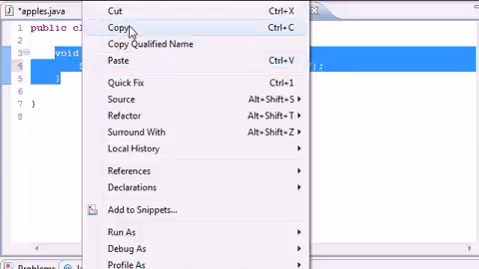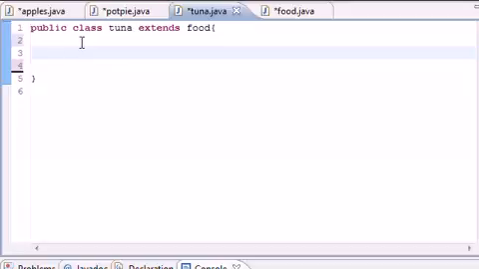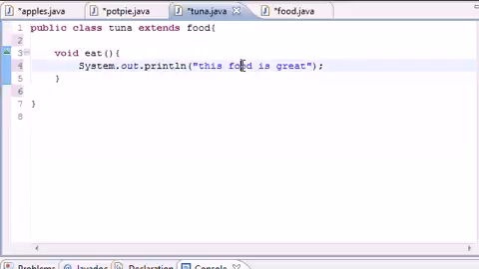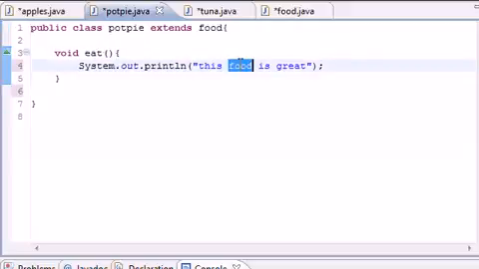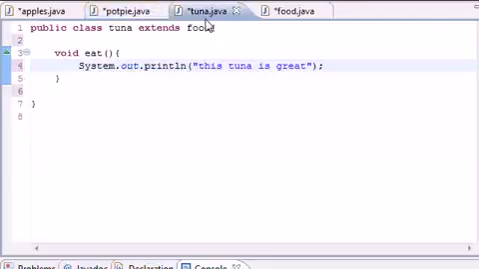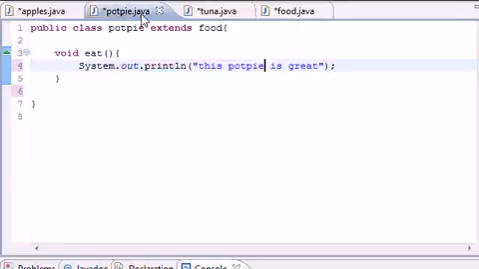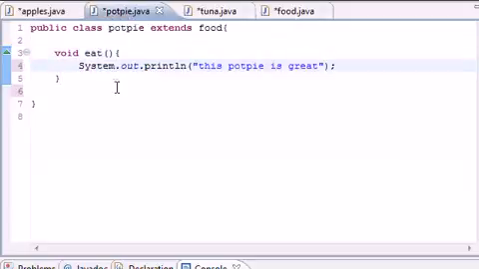Now that's nice and all, but another thing about polymorphism, and I'm just going to do this for demonstration purposes, is that we can override the eat method. If we put it in the tuna class and call it, it'll say this tuna is great. Let's do that one more time with pot pie: this pot pie is great. So even though it's inheriting the eat method from the food class, we overrode it by putting a new eat method inside the tuna and pot pie classes. So now when you call the eat method in tuna, it says this tuna is great, and when you call the eat method in pot pie, it says this pot pie is great.